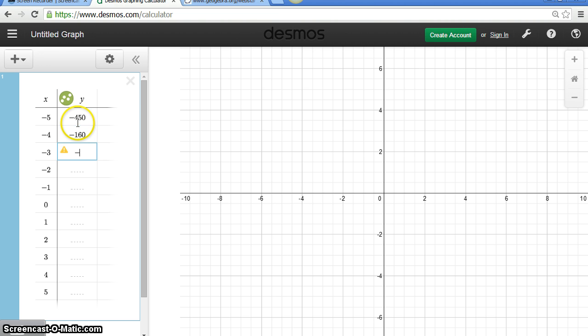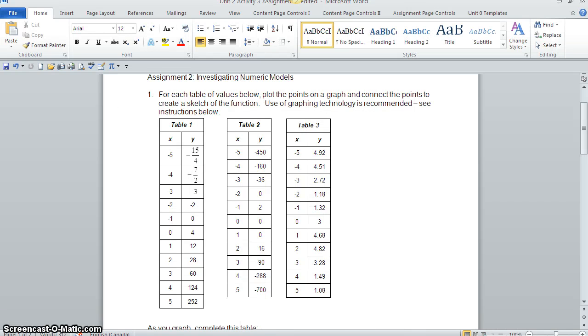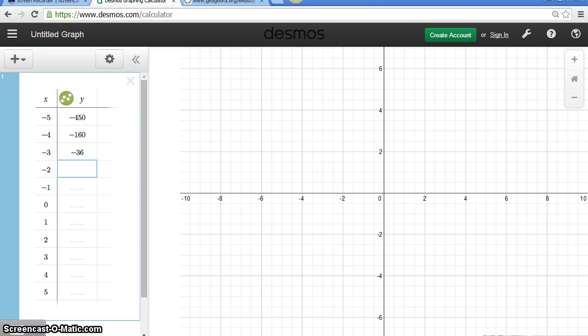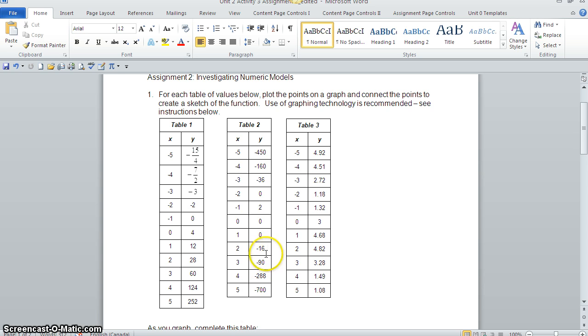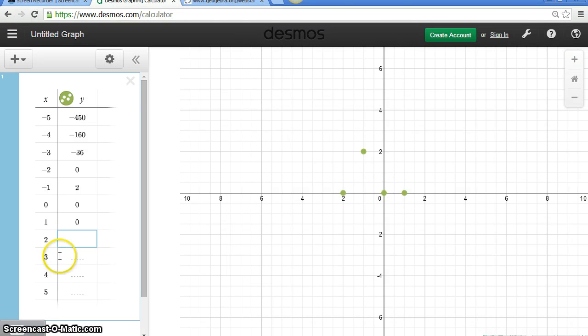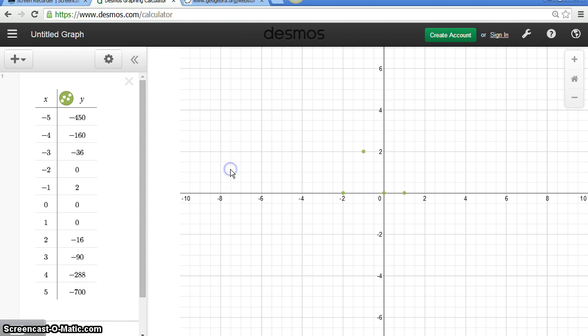-160, -36, and I believe we had some zeros, so 0, 2, 0, 0, 0, 2, 0, 0, and -16, -90, last two, -288. If you notice as I'm typing these in, some of them have been appearing on the graph, but not all of them.